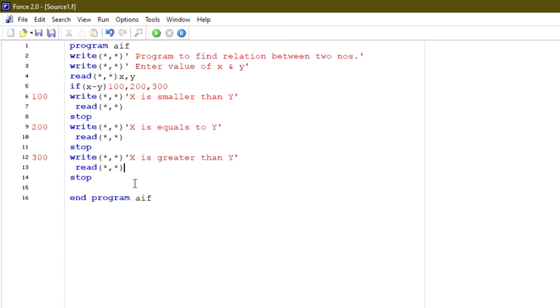Hope you have understood this arithmetic if. In the next video, we are going to see one of the important programs using arithmetic if, that is to solve a quadratic equation.